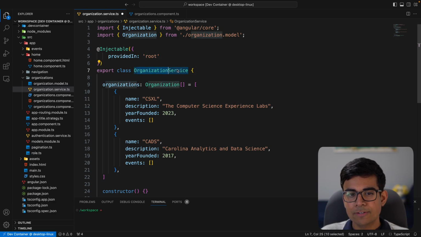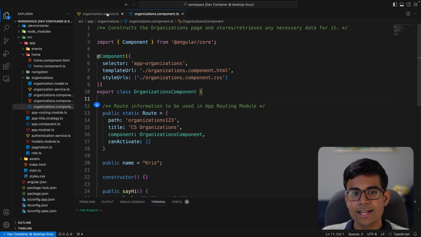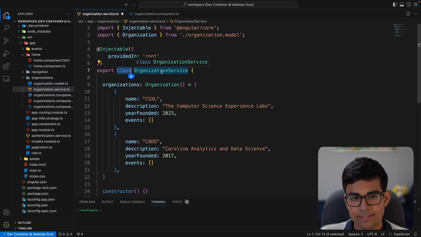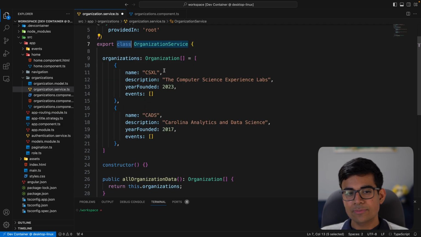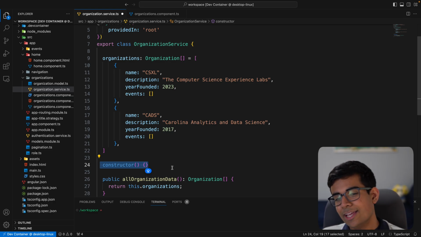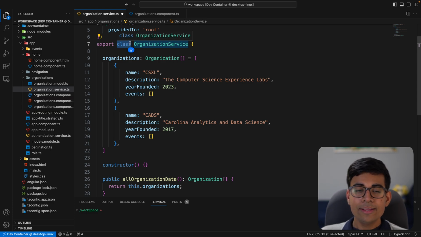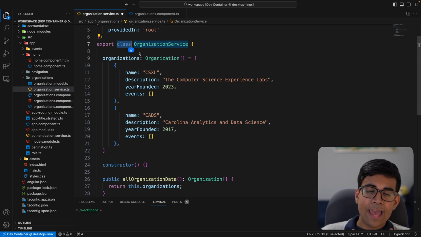And so we have our service here, and I'm going to show you how we can actually inject this service into another component. So this is our service class, and it is a class. Just like the component was a class, our services are also a class. And because they are classes, remember that we need a constructor. Even if the constructor doesn't do anything, it does need to be here because we are defining a class. However, now we can have fields and we can have methods.